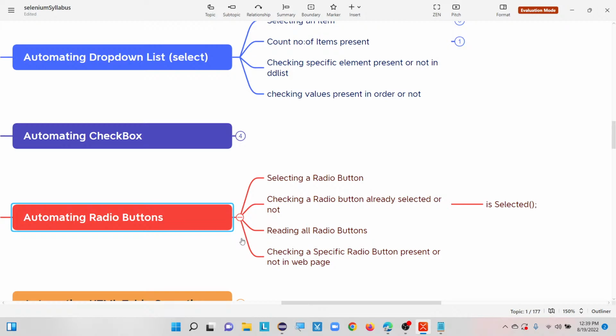And what are the different operations we can perform on the radio button? We can select a radio button, and we can check whether a radio button is already selected or not with the help of the isSelected method. We can also read all the radio buttons, and check whether a specific radio button is present or not in a web page. These are the different operations we can perform on the radio buttons to be automated.